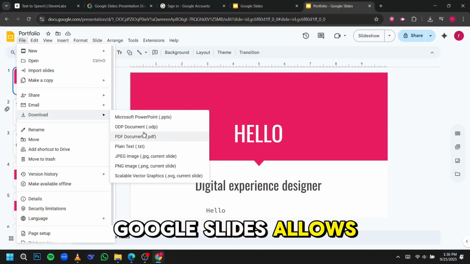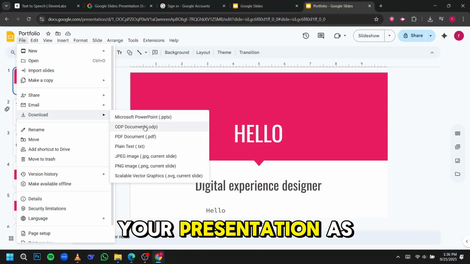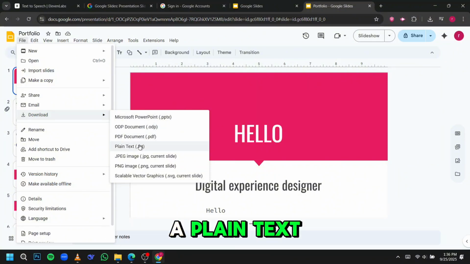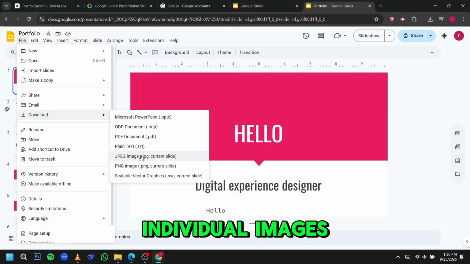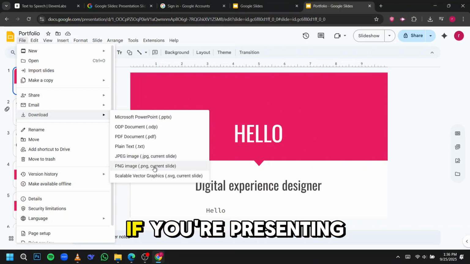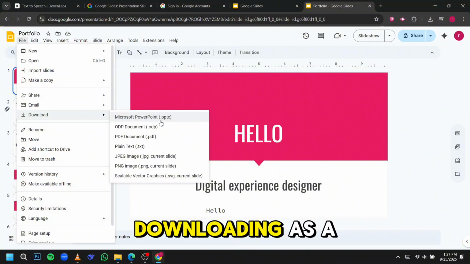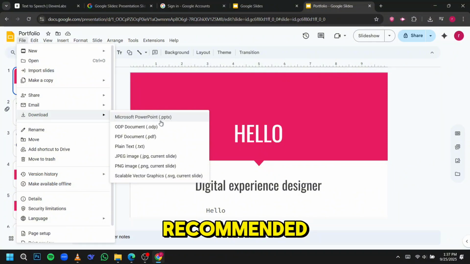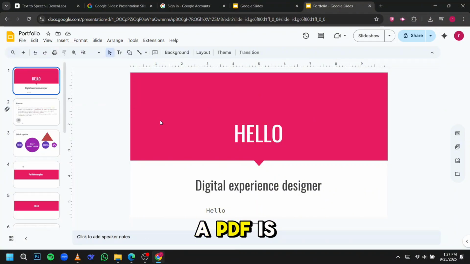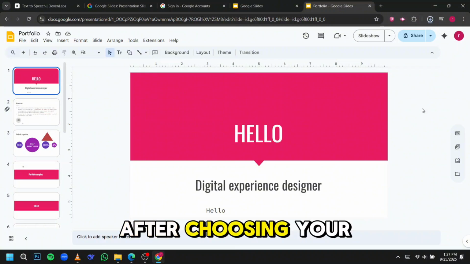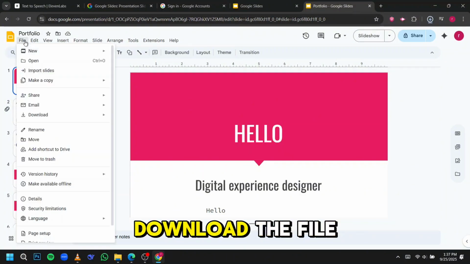Google Slides allows you to download your presentation as a Microsoft PowerPoint file, a PDF document, a plain text file, or even as individual images, among others. If you're presenting on a device that doesn't support Google Slides directly, downloading as a PowerPoint file is recommended. Alternatively, saving as a PDF is a great choice if you want to ensure your presentation looks the same on any device. After choosing your preferred format, your computer will download the file.